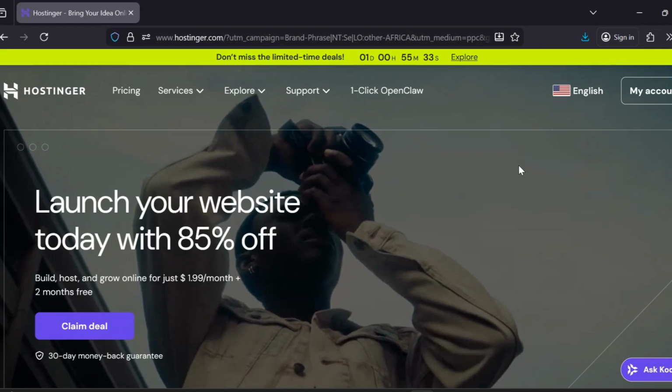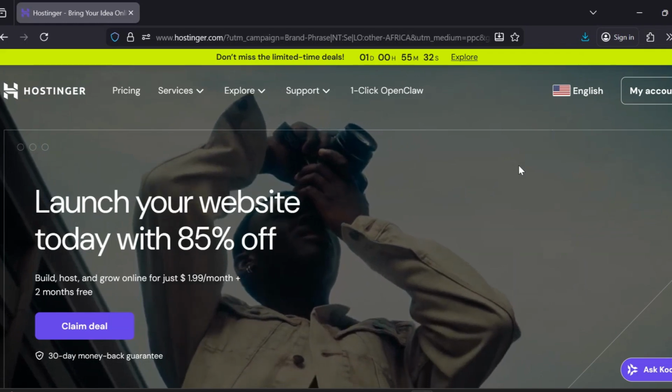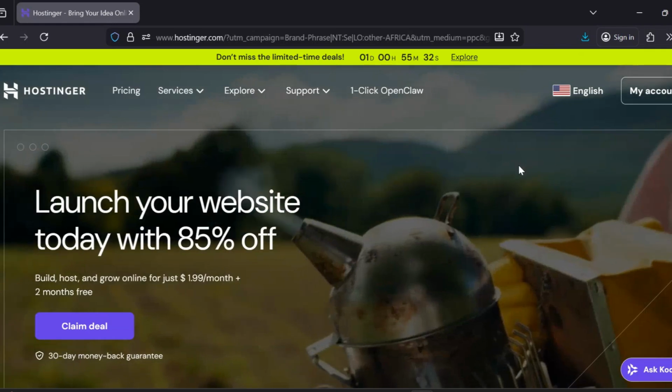And that's it. You've successfully added an image carousel to your hosting or website, giving it a more dynamic and visually appealing look.